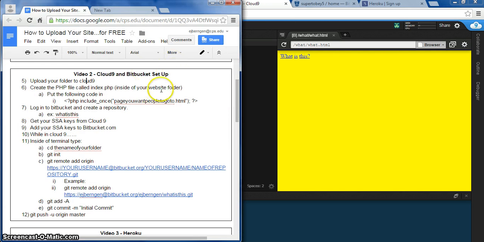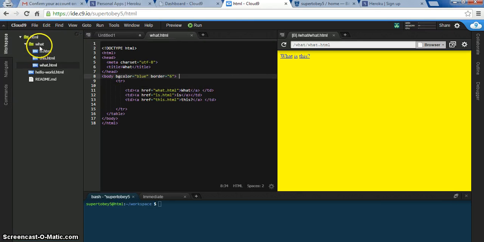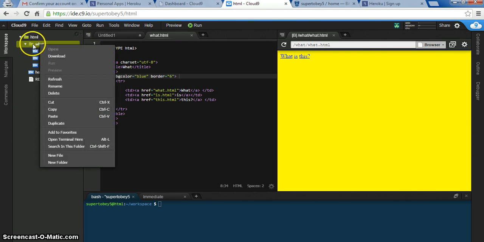So going back to my steps, the first thing that I have to do after I've uploaded my folder is create a PHP file called index.php. Inside of my What folder, I am going to right click, and make sure that you have whatever the name of your folder is. This next file is absolutely vital because when we set it up on Heroku, Heroku needs a way to route it to our actual physical page.